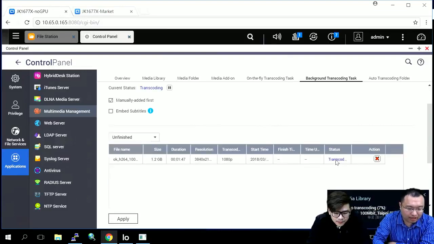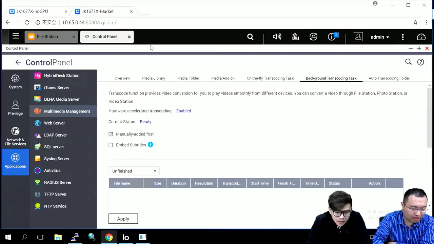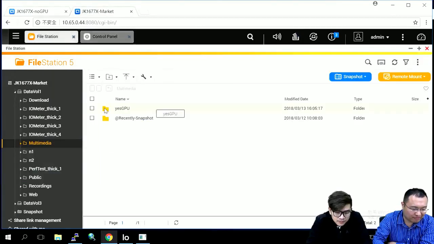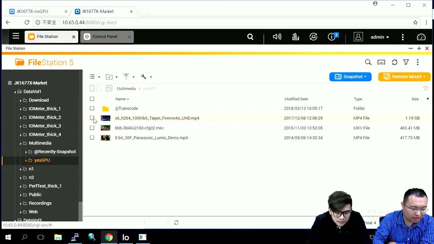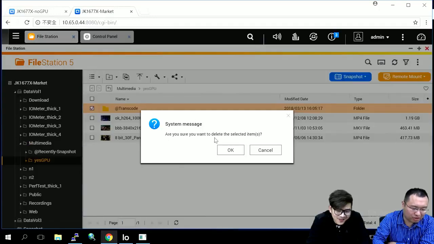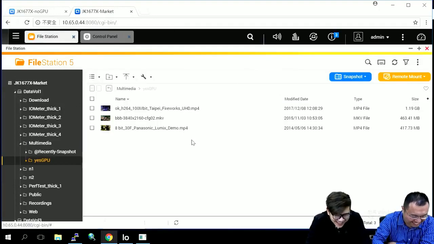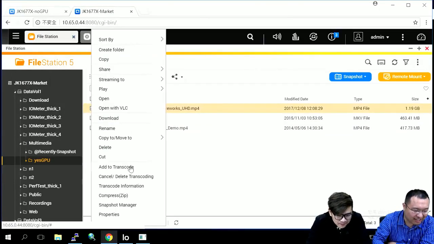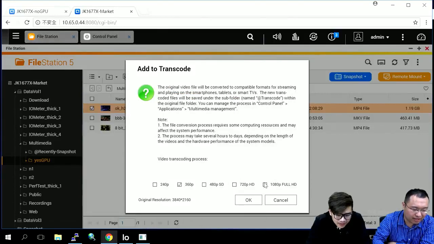So now it's been added to transcoding, and you get the status. Now go to the other one, the GPU one. Select the same file, 1.2 gigabytes. Let me delete that first. Don't worry, I shouldn't lose with the GPU card. Again, select Add to Transcode, select 1080p, uncheck this 360, click OK.